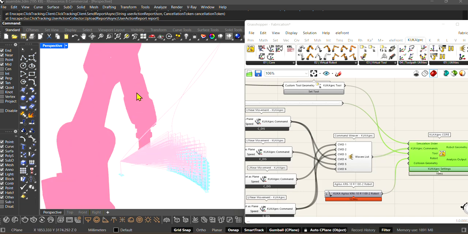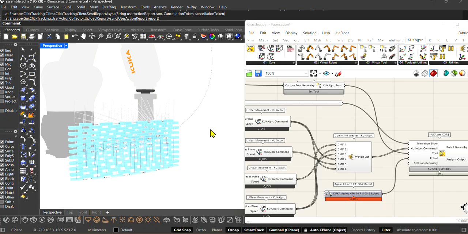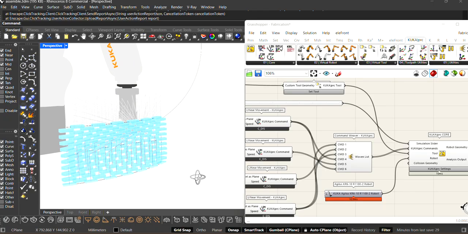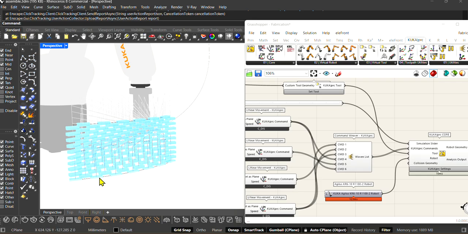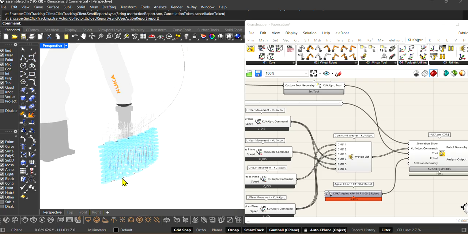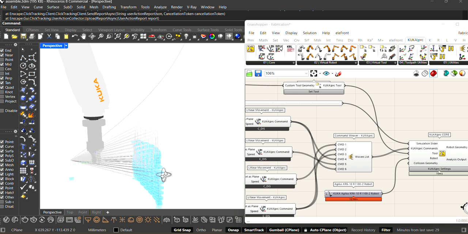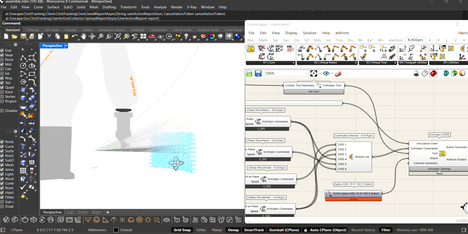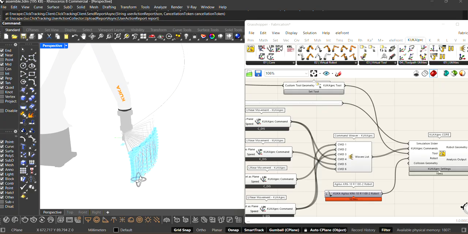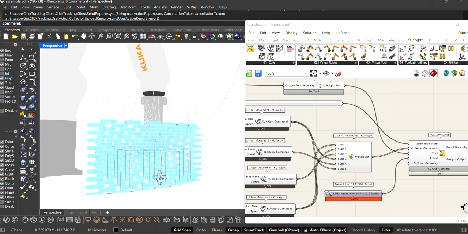Hi everyone, today we are going to talk about parametric assembly, robotic assembly. We have a parametric wall and we want to fabricate the wall by robotic assembly, and we will see how we can program the movement of the robot in order to arrange the bricks of the wall.